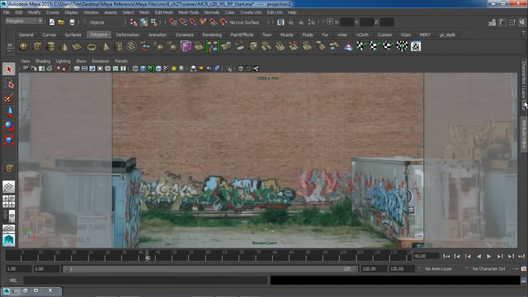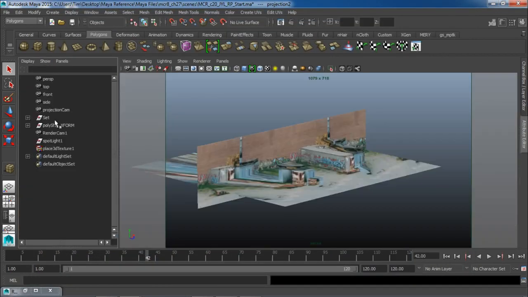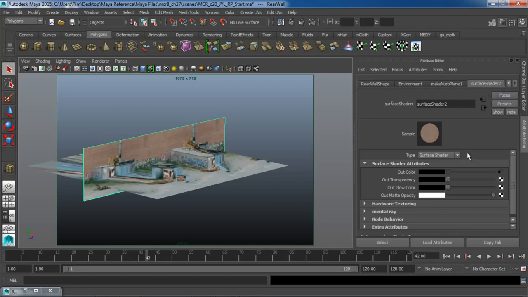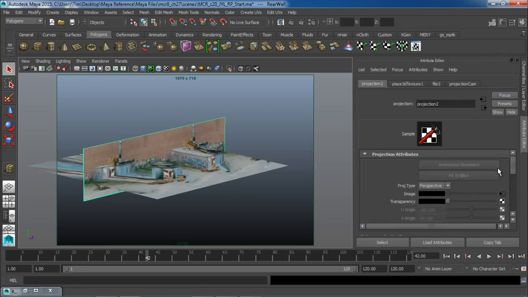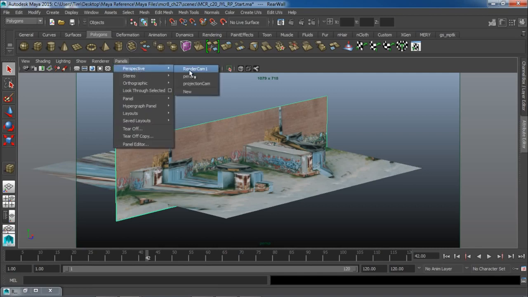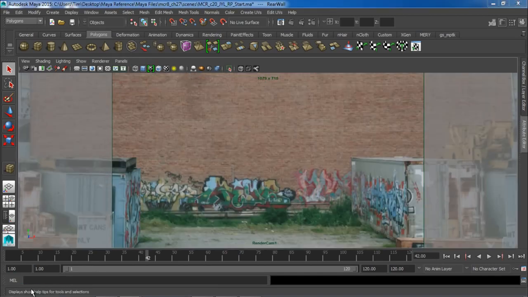If we go to our camera settings here, actually, let's go to our surface shader settings. In our out color attribute, go down to effects, change this filter from 1 to a value of 0.1, and that should help sharpen up that blurriness.